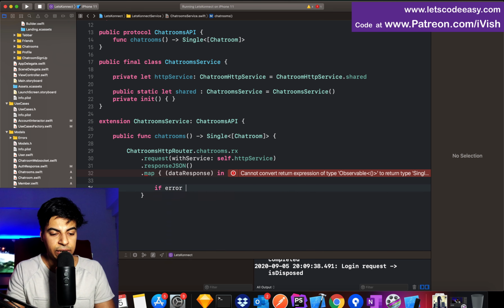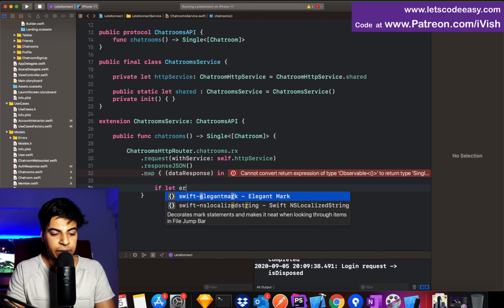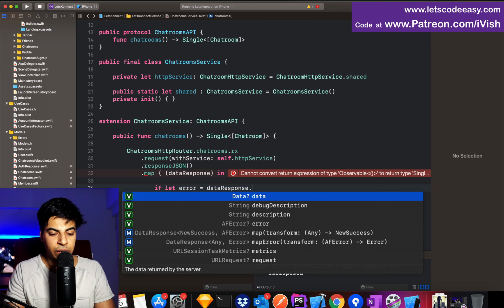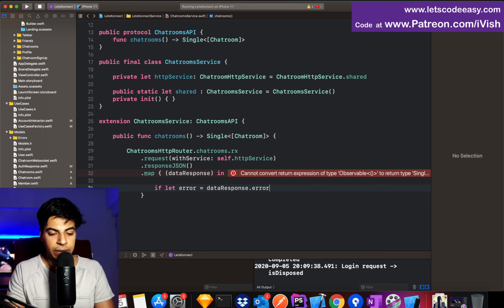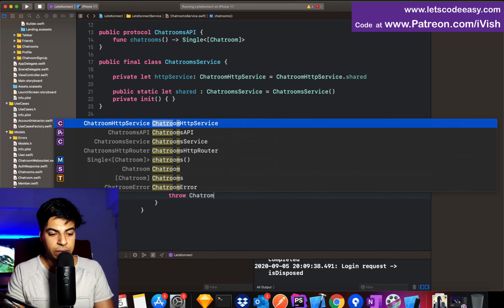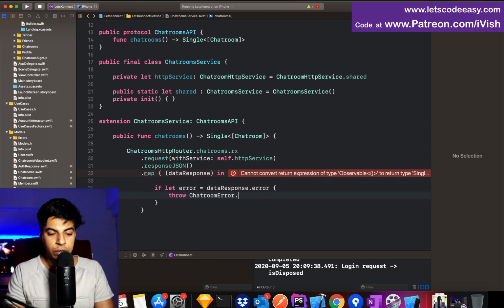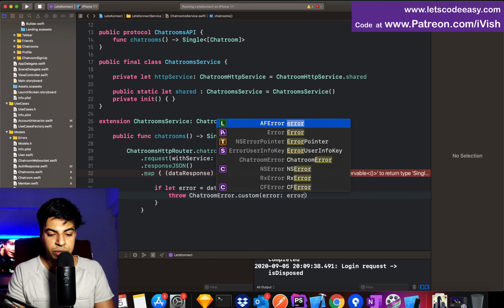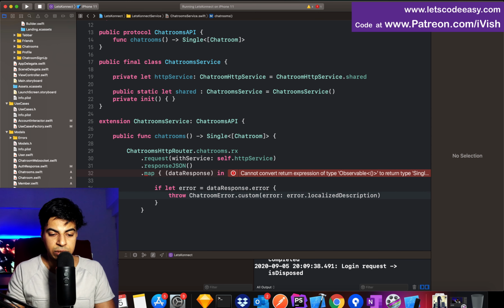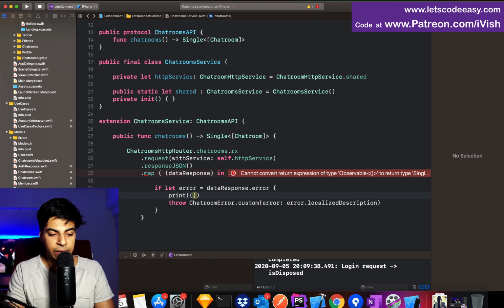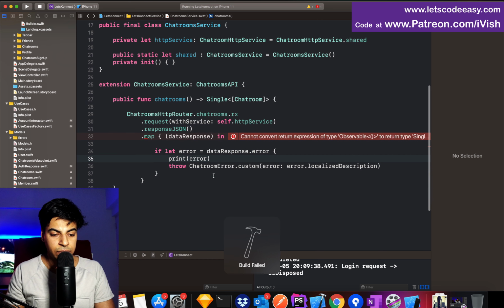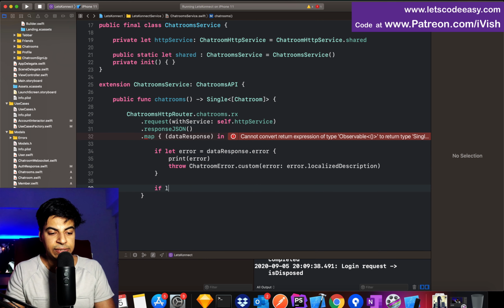First thing first, we can always check whether it has an error or not. Error equal to data response dot error. If there is an error, we can right away throw an error saying chatroom error dot, be a custom error here, because we already have captured the error, or then you can say the localized description. If you want to print the whole error, you can just print that as well, so that we know what went wrong. Next is if data is existing or not.